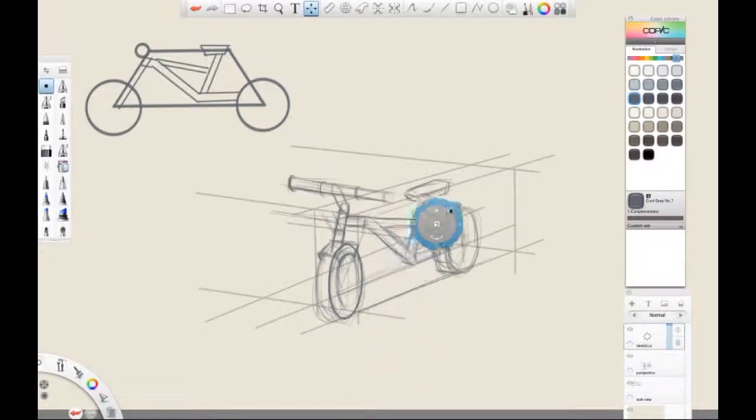Now that we have placed the ellipse where we want it, let's now duplicate it. Make sure the wheel layer is selected in the layer editor and click and hold to access your layer tools and go to duplicate layer. Now we have a duplicate of the ellipse. Go to your move tool and simply move it in perspective. So now we have a 3D wheel.